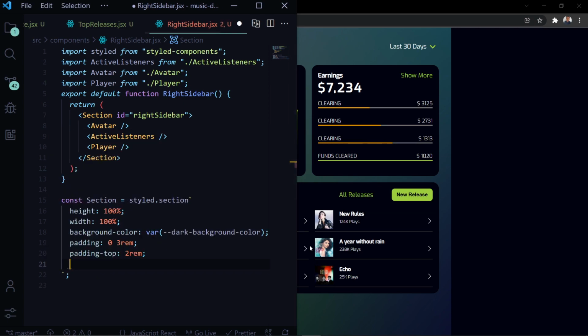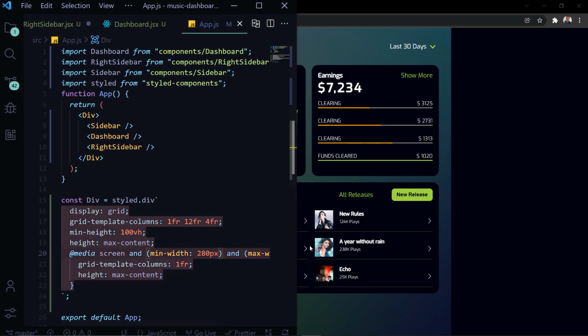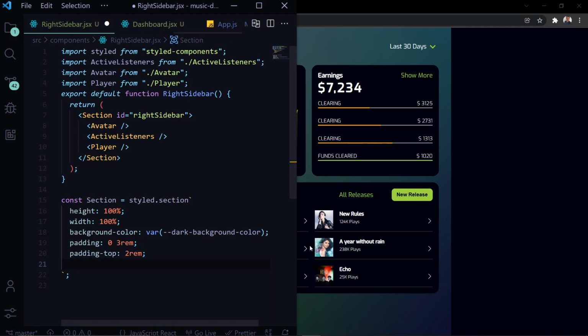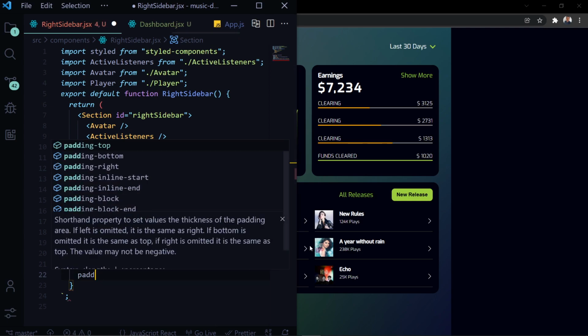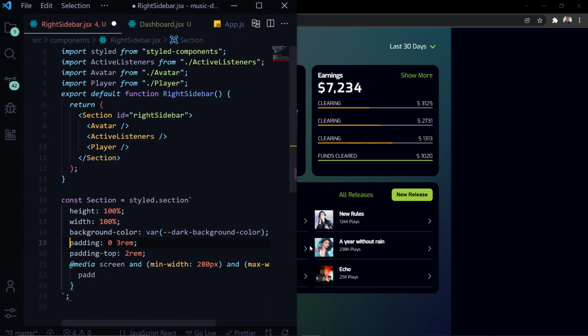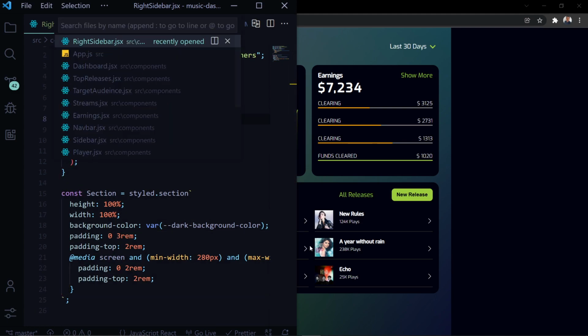And now we'll write a media query. We are going to copy the media query from the app.js. And here we'll just copy this. The padding should be 2 rem and padding top should be 2 rem. We don't need this because it is already here, this is padding top. We do need this because this overrides the styles. Okay, that's done.